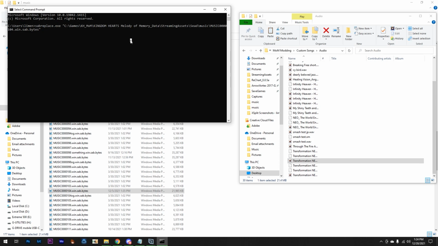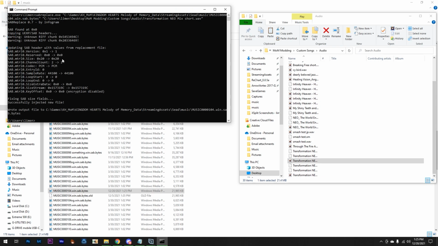Once that is done, make sure you're in the command prompt and hit space. We have to have a space between the first file and the second file, or this will not work. Now, drag your new audio file into the command prompt like so, and just hit enter. If done correctly, it should look like this, and that means you've successfully replaced your audio.